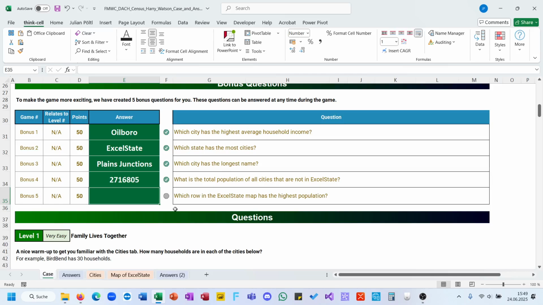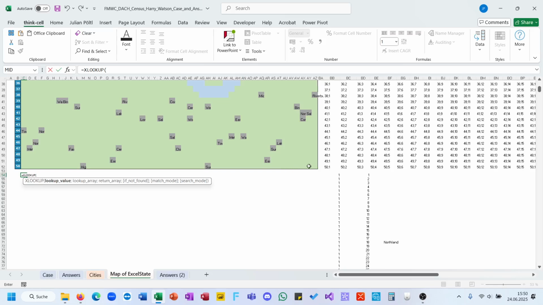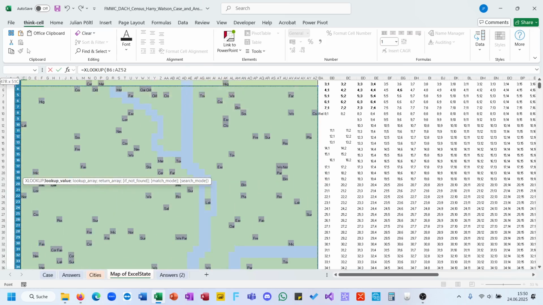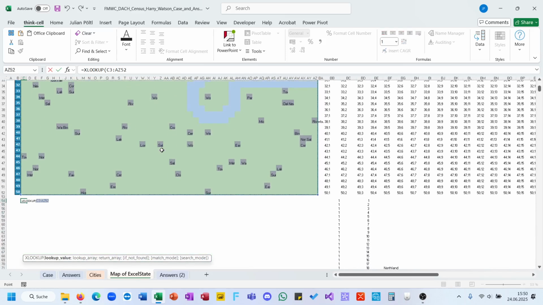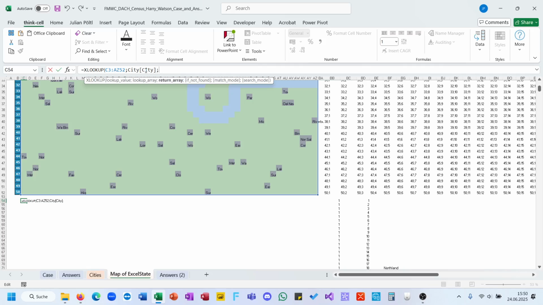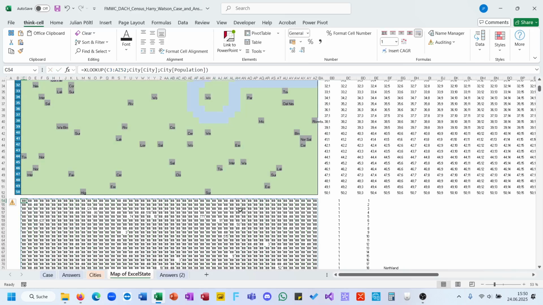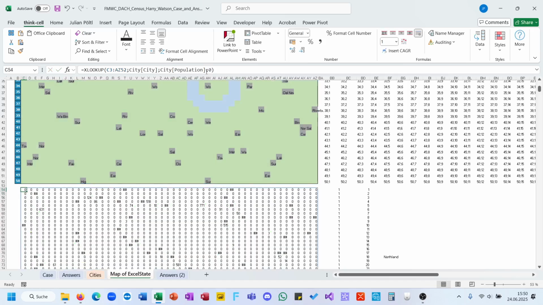Which row in the Excel state map has the highest population? So what is preferable? You do an XLOOKUP for those cities, because XLOOKUP can also spill out such an array. And you look up the city name, returning the city population. There are a few errors here, but you can use the argument in XLOOKUP, which is if not found, and then you hand out, for example, 0.